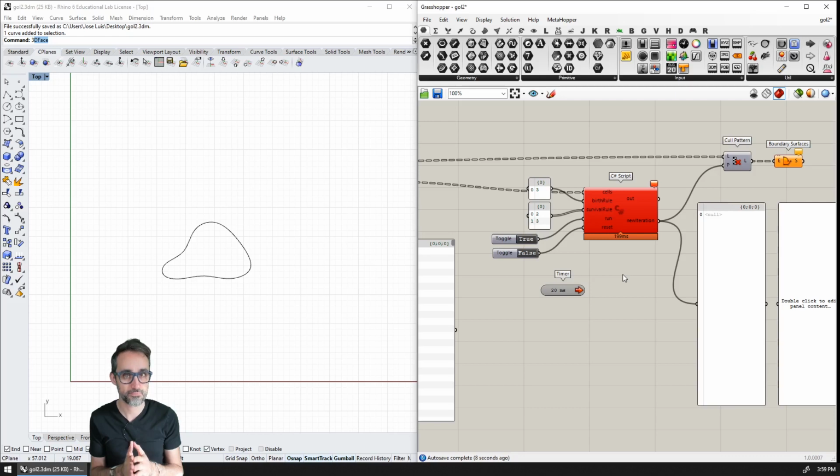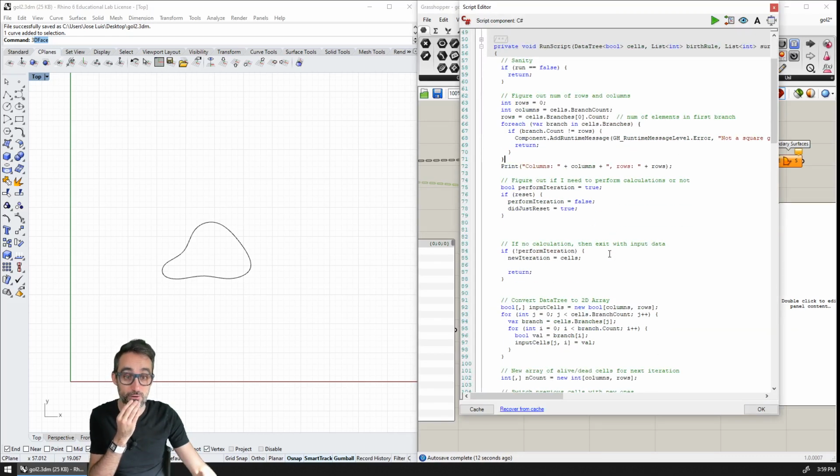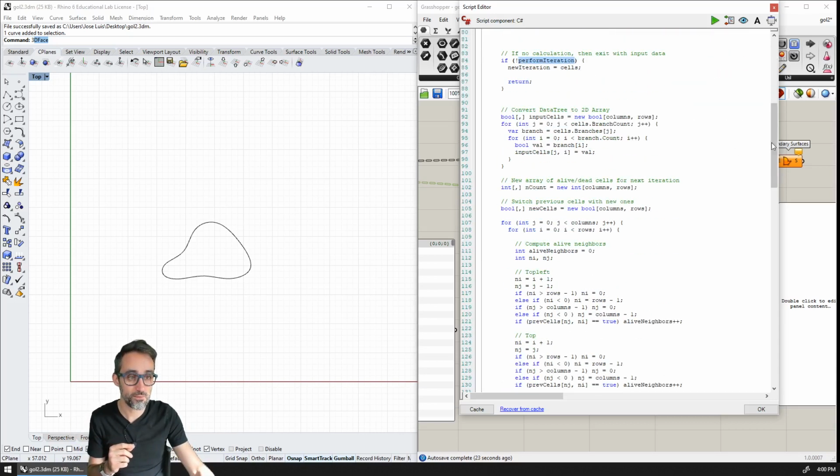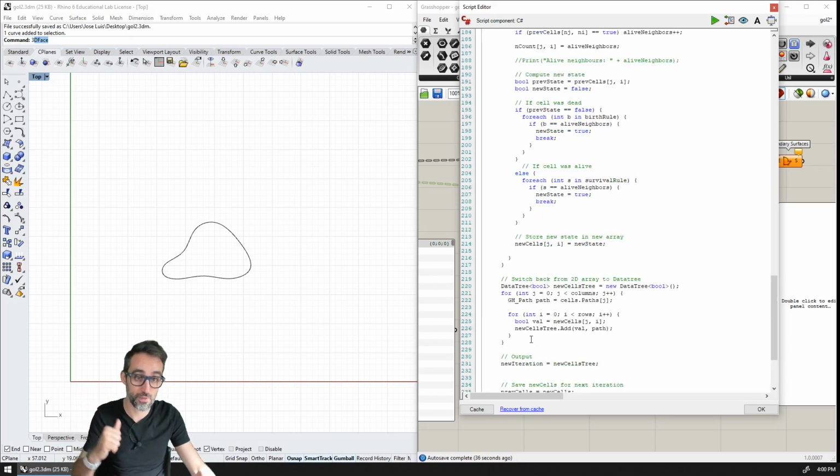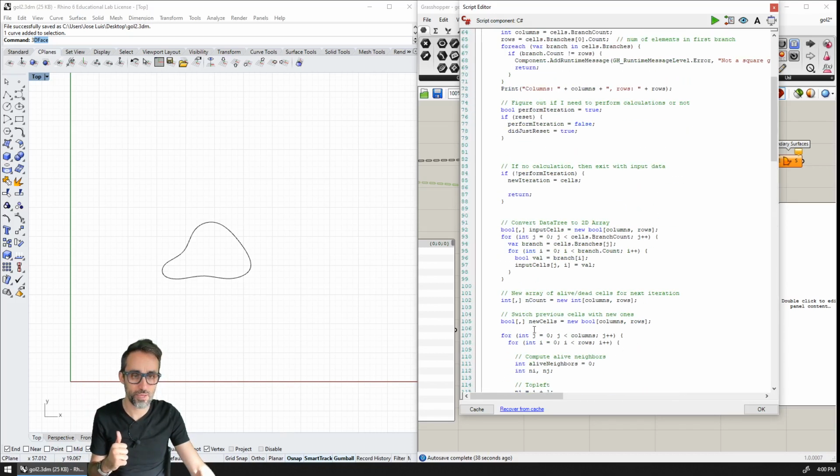Okay. Something that I forgot to do before is whenever we don't perform a calculation, so whenever we don't move the iteration one instance, we need to make sure that we initialize this data here, previous cells, and that the data that is coming, we turn it into a two-dimensional array and we leave it here saved for next iteration. So this is what I'm going to do now.